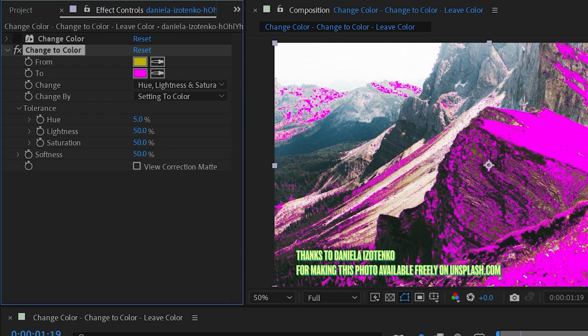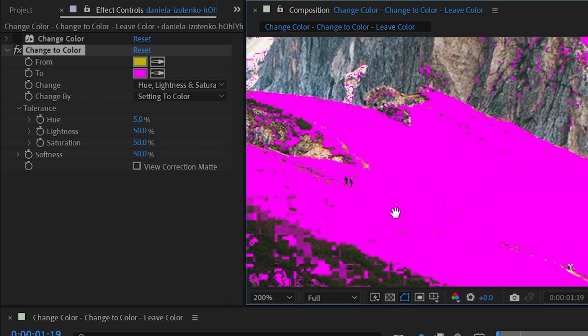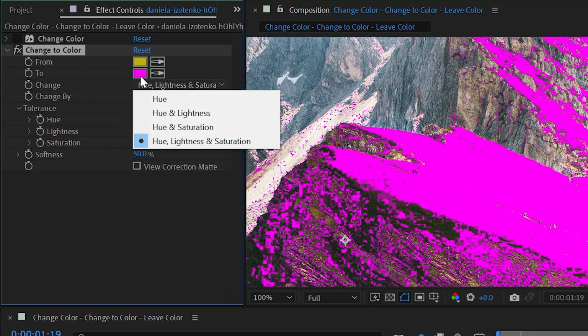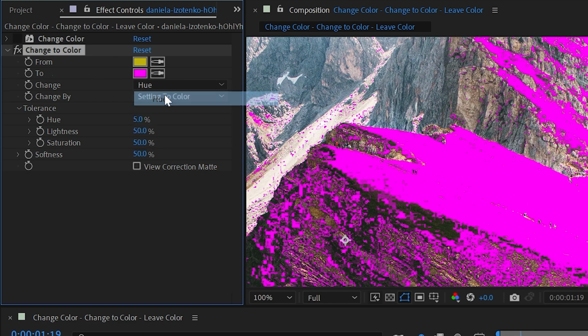And in that case, we're basically just getting a fill. All the sampled pixels are just getting filled with that color because we're taking the hue, lightness, and saturation of this two color and applying it to everything that was sampled. I'm going to change that back to hue.